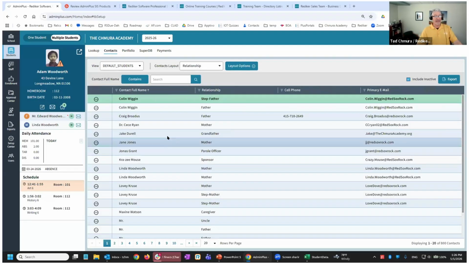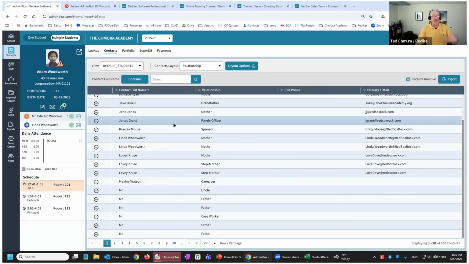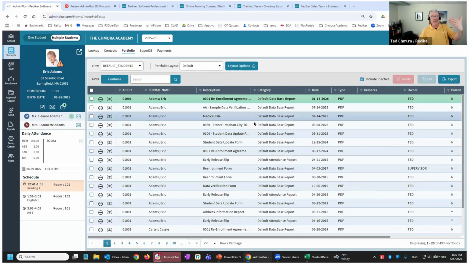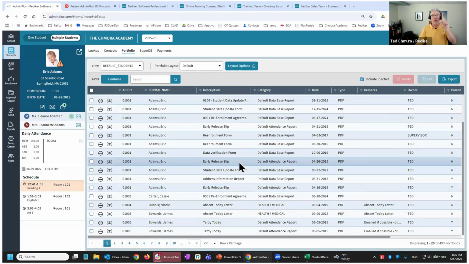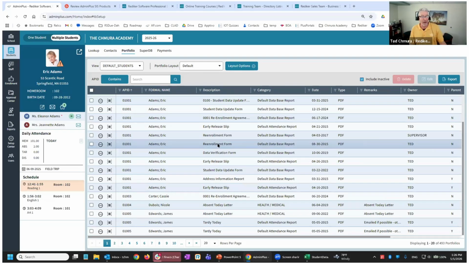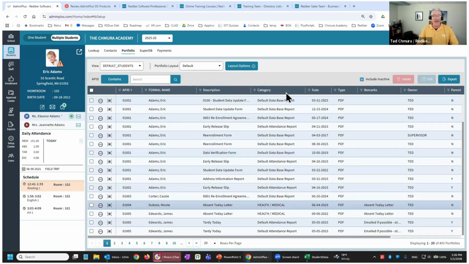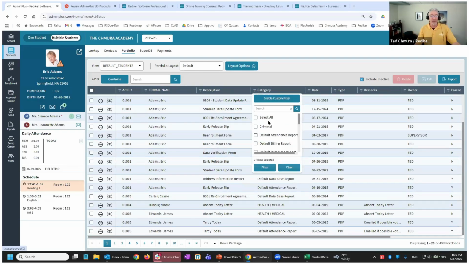Okay, same thing with contacts. Now we're looking at the list of all the contacts. And portfolio, we're looking at the list of all the portfolio documents, not one particular student's. Why would we ever do this? Well, again, maybe there's some need for filtering and finding all the documents of a particular type.